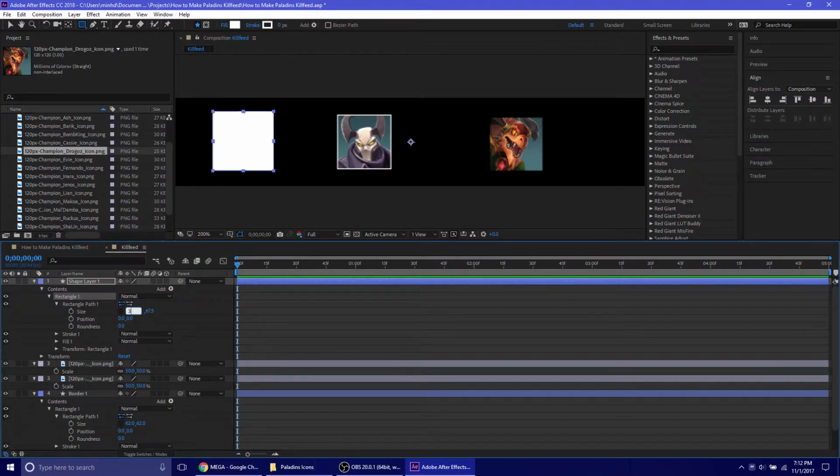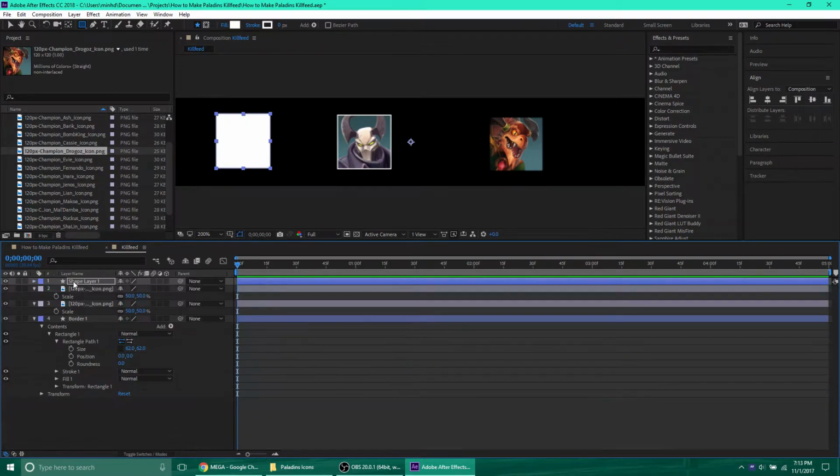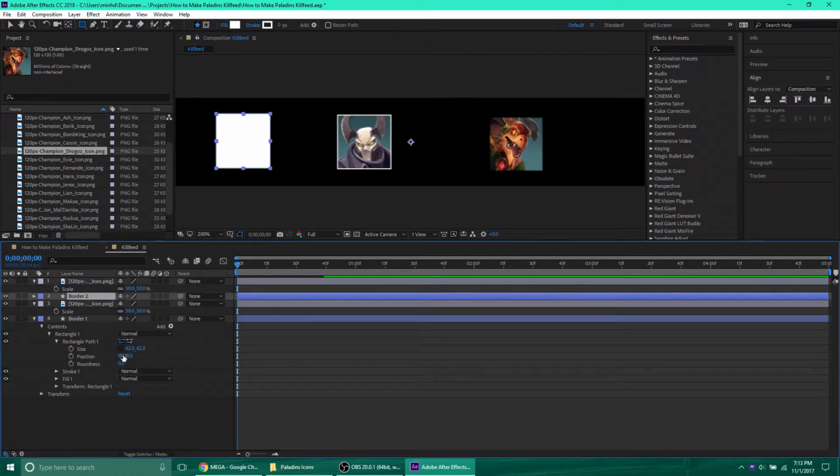Make sure it's 62 by 62. You can also do increments of 2, so 64, 66, depending on how wide your border is. But make sure it's an increment of 2 additive towards the original size. So if it's 120, make it 122 or 124. If it's 60, make it 62 or 64. Alright? Let's rename this for organization. Border 2. Put that beneath whatever image we want it to go under.